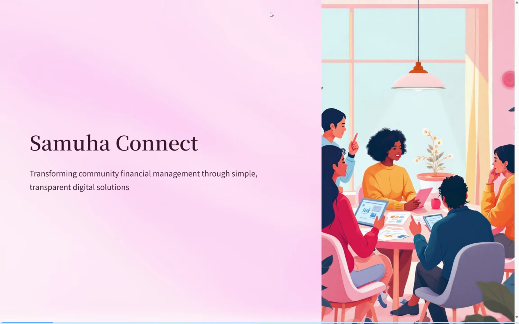Today I am going to introduce our application project called Samuha Connect to you. This system is designed to solve a very common problem faced by community groups or Samuha, especially when it comes to managing shared finances. So what are we actually trying to solve?